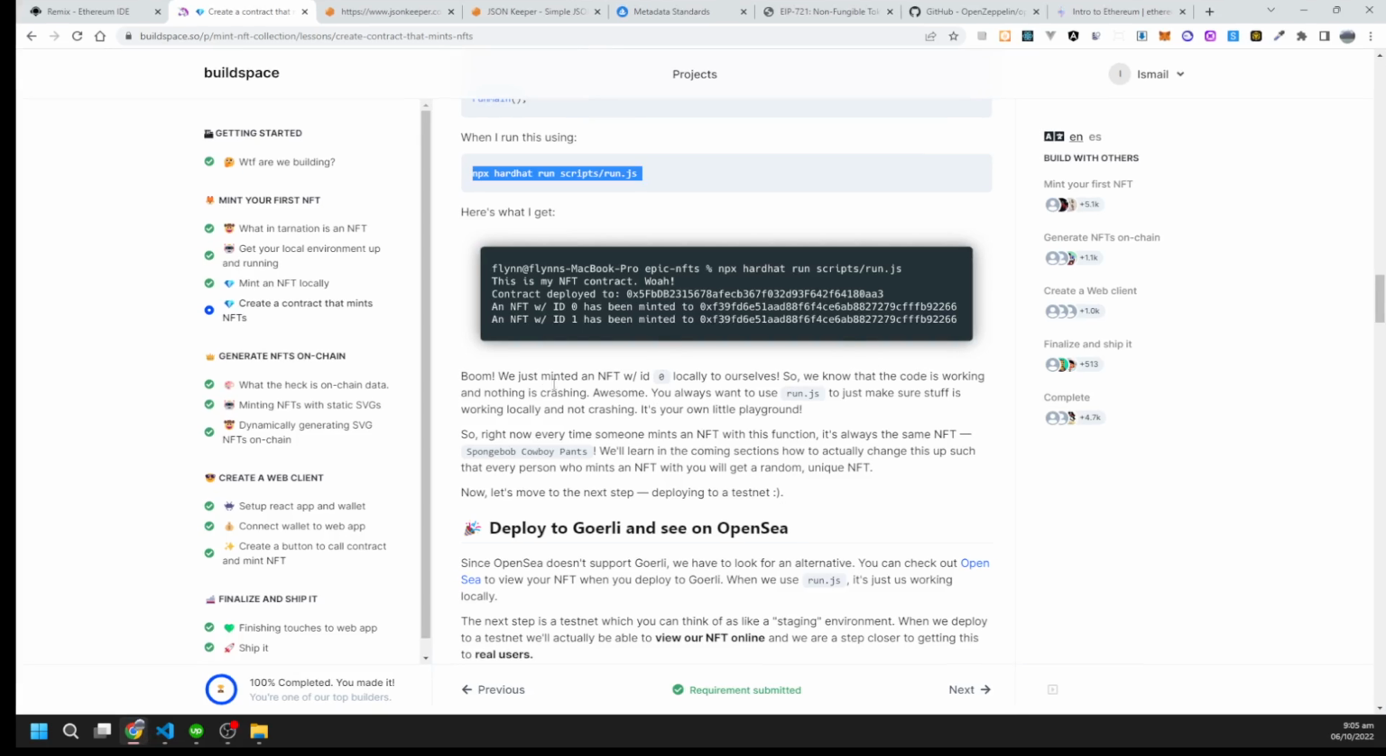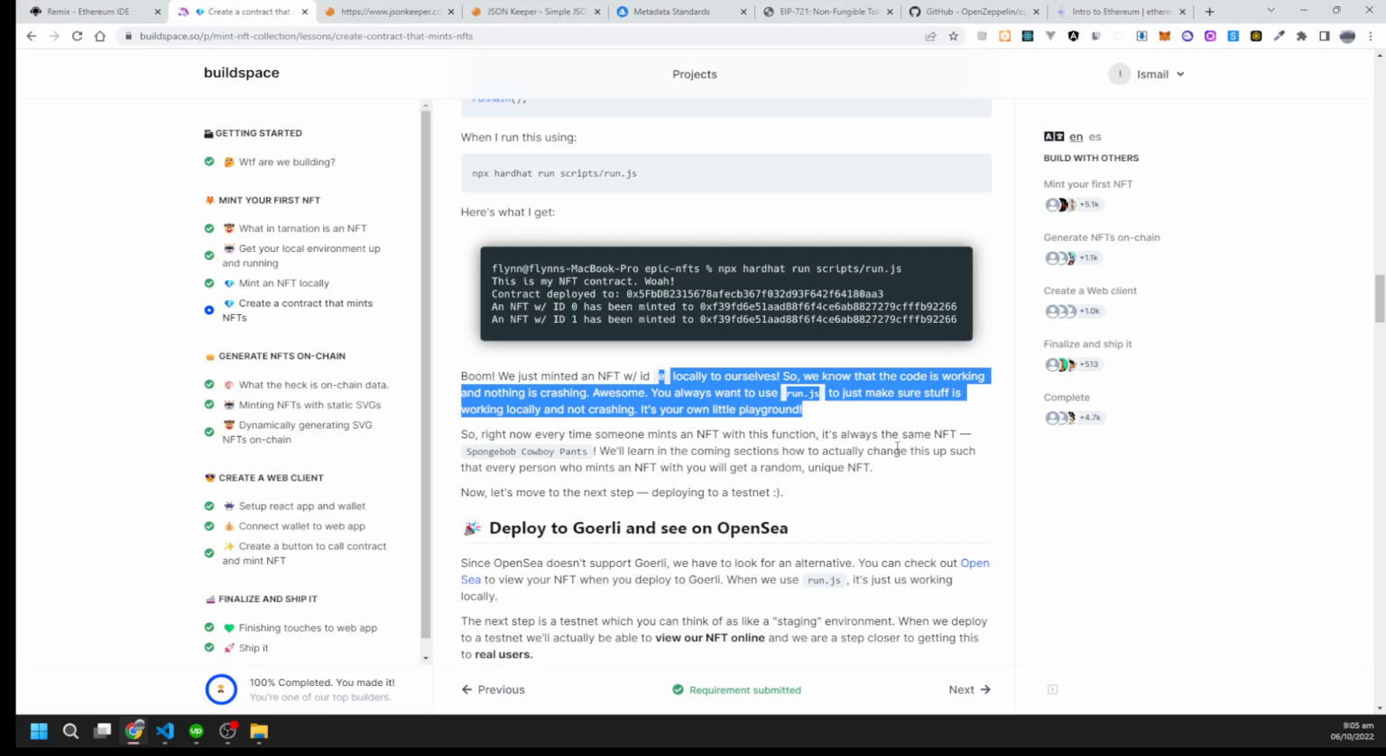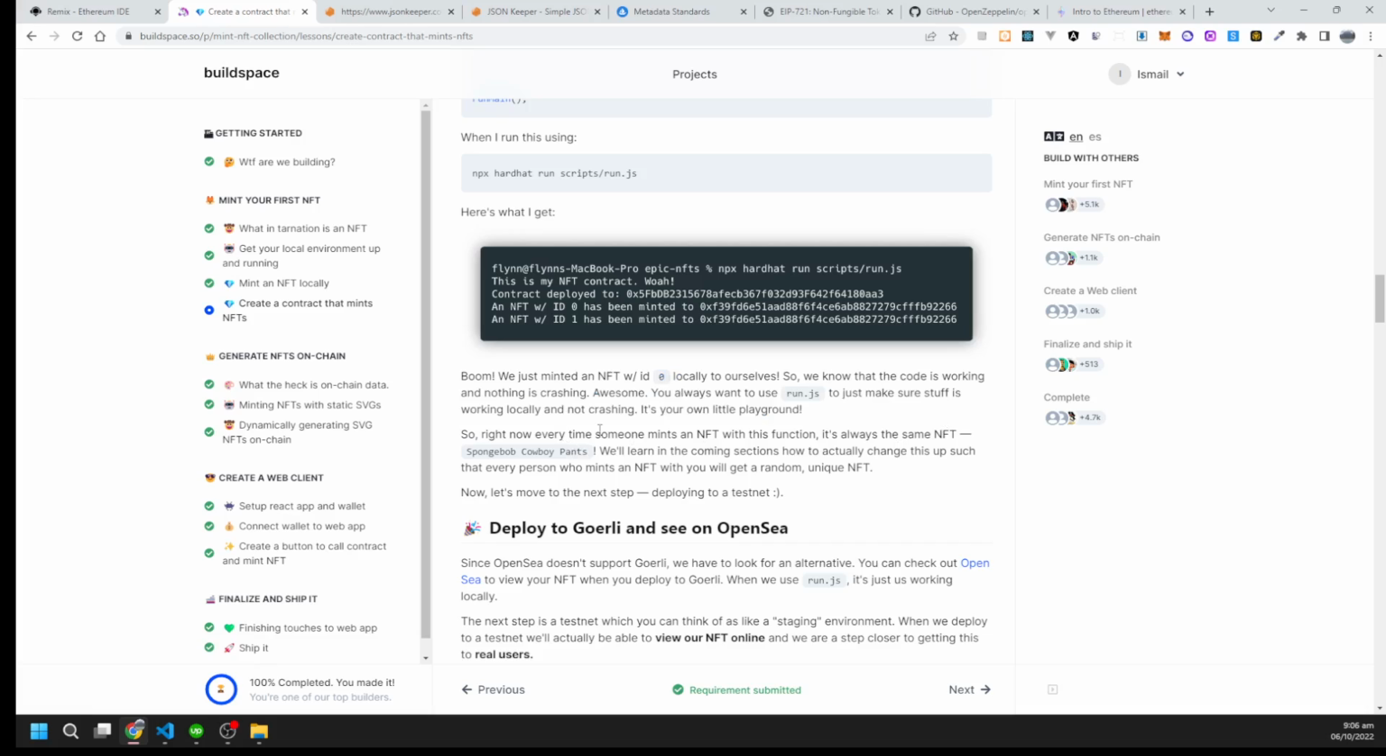Okay, we have just minted NFT 0 locally to ourselves, so we know that the code is working and nothing crashed. Awesome. You always want to use run.js to just make sure stuff is working locally and not crashing. It's your own little playground. Right now, every time someone mints an NFT with the function, it is always the same NFT.